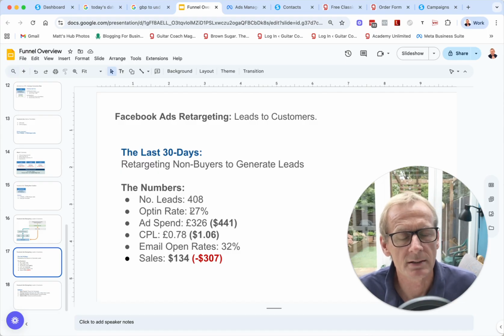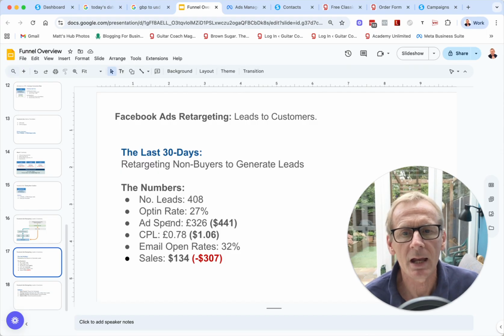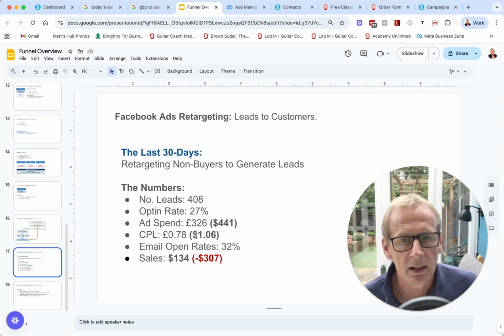That's not great, bearing in mind we are retargeting people, so they have seen us before. So I would have probably expected that to be around 35, maybe even 40%, maybe even a little bit more. So clearly a bit more work needs to be done there. Anyway, over the last month, this one is my £13 a day budget. So over the last month, I've spent 326, which is $441. My cost per lead is just over $1 a lead.